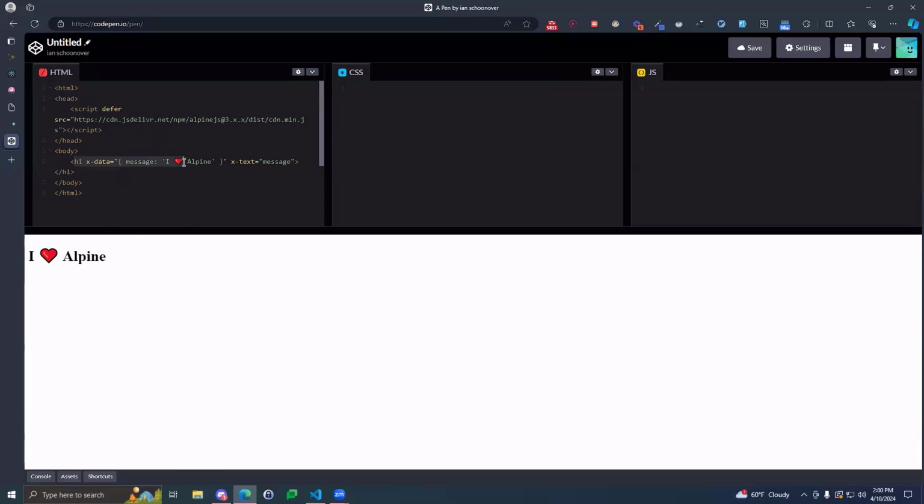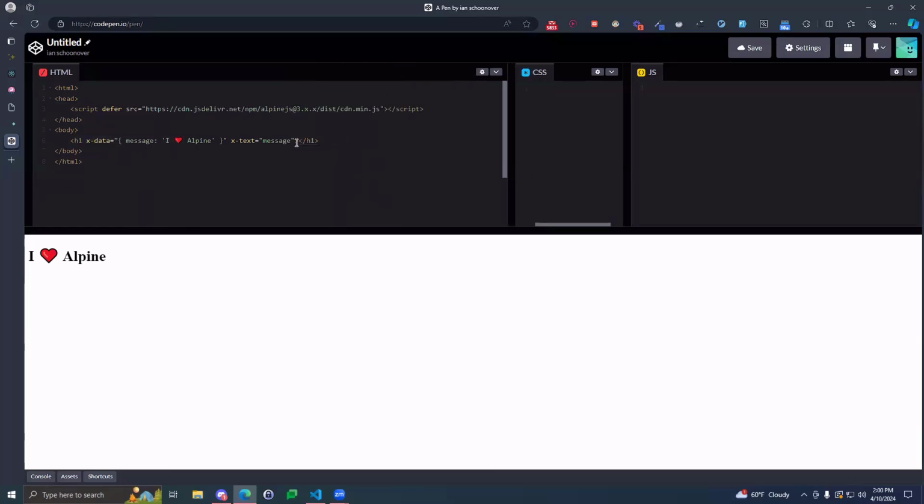So inside this H1, first of all, what you'll notice is we didn't put anything here. And so Alpine said, hey, the inner text of this H1 element is now defined by this x-text attribute.